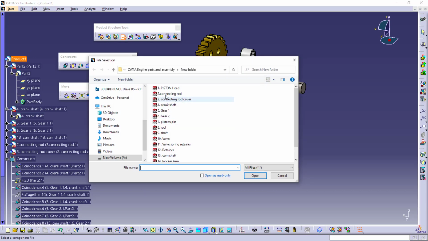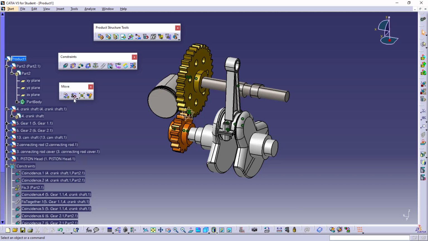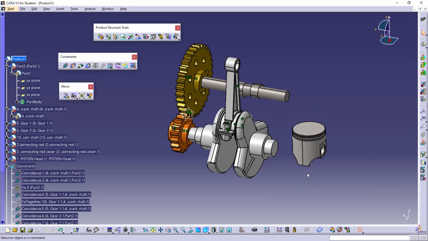Now again, let's see, I'll add the next component, that is the piston head. So I need to orient it. I'll use the manipulation tool and just drag it towards X, and I need to rotate it a bit. Okay, so now I'll use the coincident mate between these two axes, and then face to face mate I should apply. So I'll take the inside face as a reference for the piston head, and for the connecting rod outside two faces.